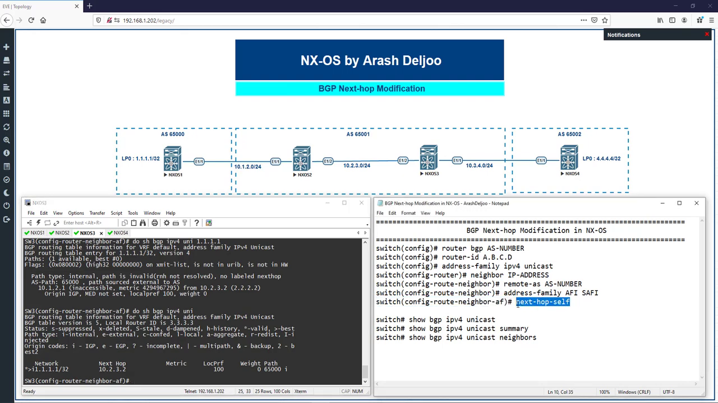is the needed command that we should do. Next-hop self under the address family IPv4 unicast under the neighbor command. Okay, finally we should configure neighborship between NXOS3 and NXOS4.